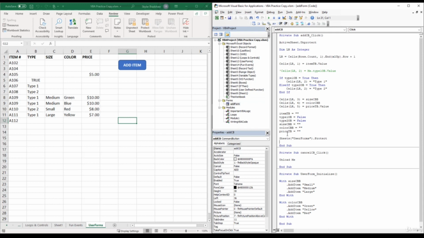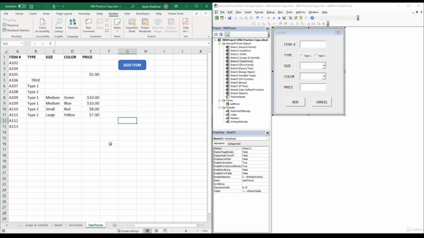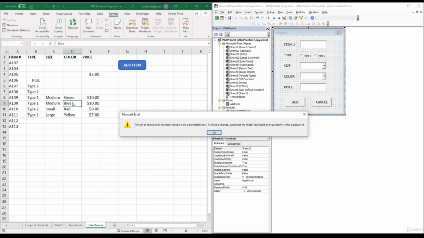But for now, if we go in and try to add a new item and click Add, it adds our item. And if we get out of this and then try to change one of the cells on the worksheet, it is now protected again.